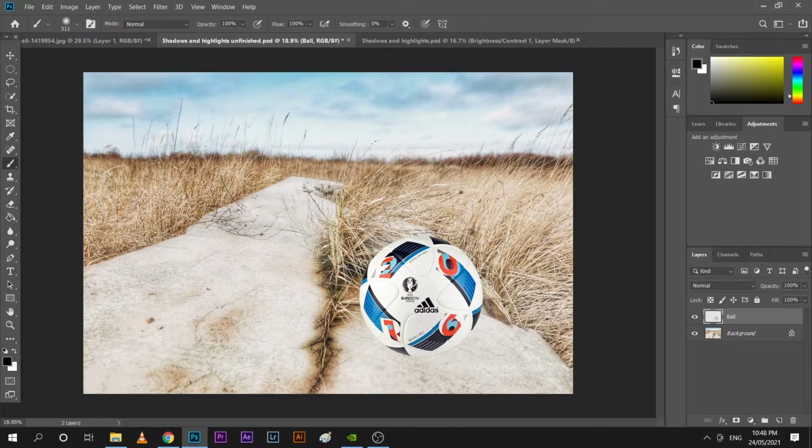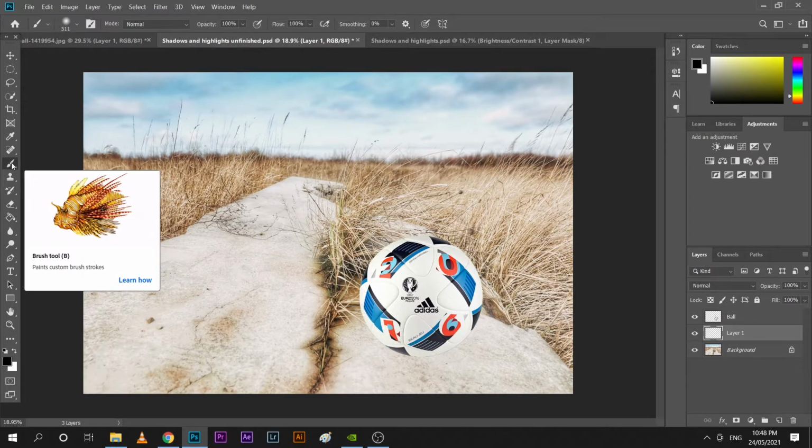Okay, so in this tutorial, I'm gonna teach you how to create realistic shadows and highlights. So first, create a new layer by clicking this icon. Hold the left mouse button and drag it below the object. Select a brush tool by pressing B or clicking the brush tool in the toolbar.